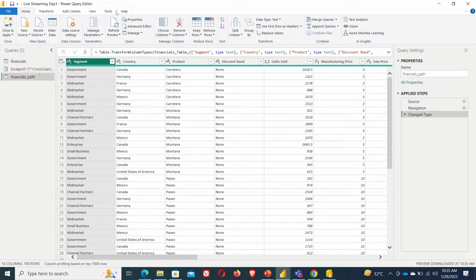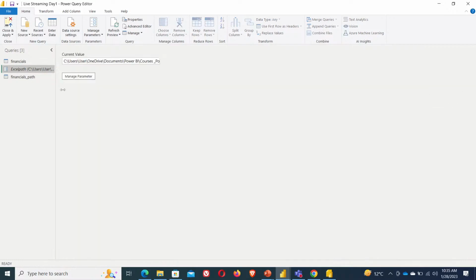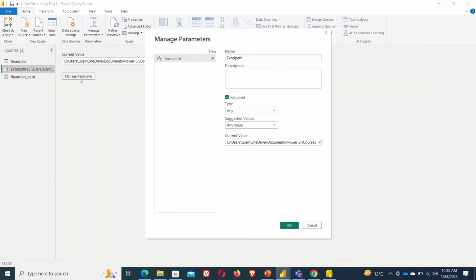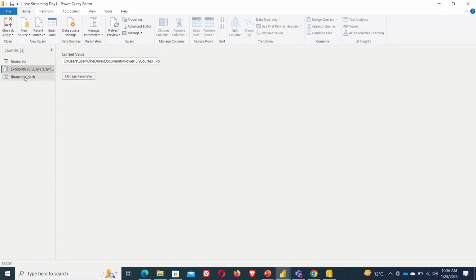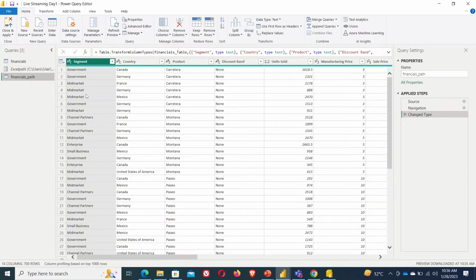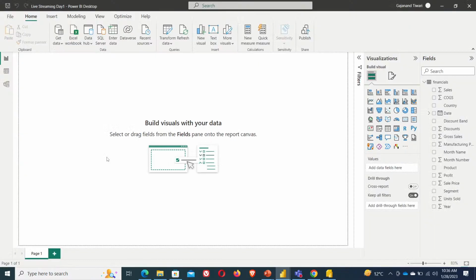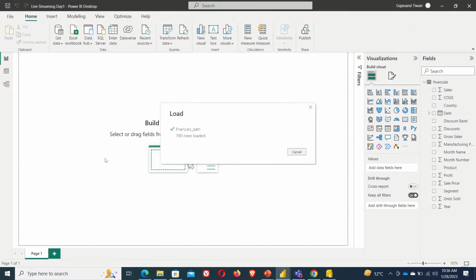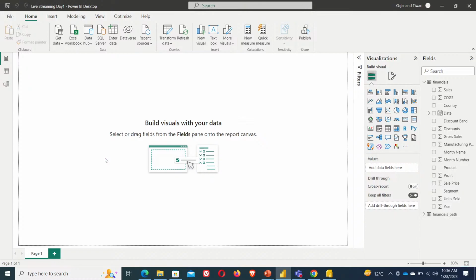So suppose you change it. What you can do, you can just come here and manage parameter, replace this link, and after that press OK and come here and refresh it. Automatically data gets refreshed, your new location will be changed, and close and apply. So now I have loaded successfully. I know that I'm creating basics that's required. After that we'll move to the advanced level, don't worry.